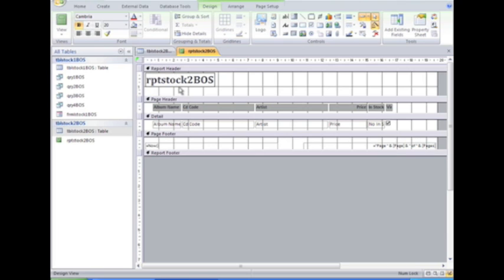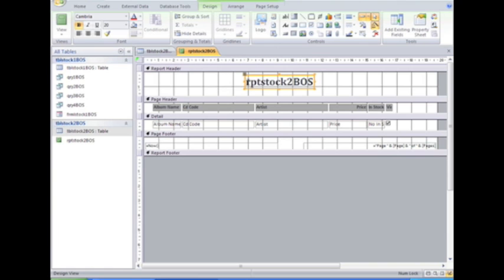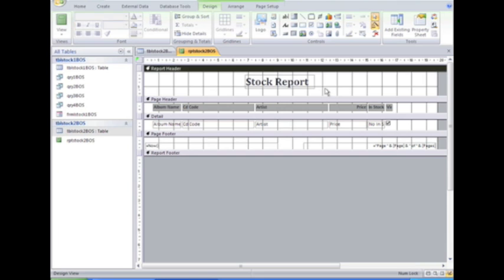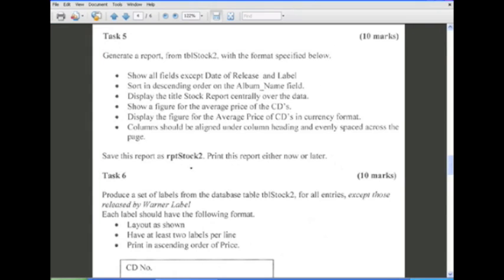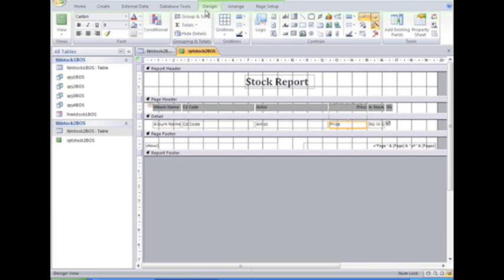So you just click on the text box holder there, move it centrally. Stock report is now displayed. Show a figure for the average price of CDs. So you identify the price of CDs, click on it, and in the design group under totals you select the average total. If you're asked to just give it a normal total, that would be the sum total, so we're asked to give the average, and that appears in the footer of the report.